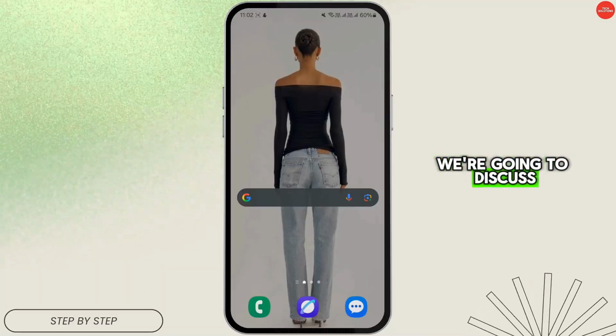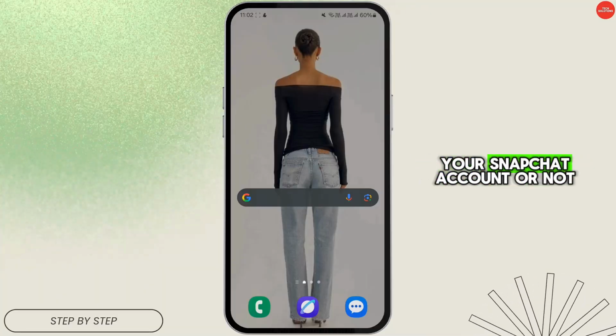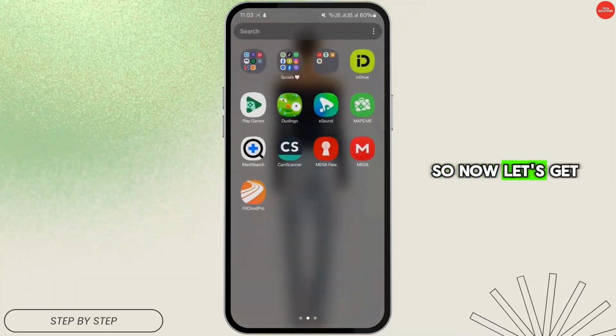So today we're going to discuss whether it is possible to add yourself on your Snapchat account or not. So now let's get started.